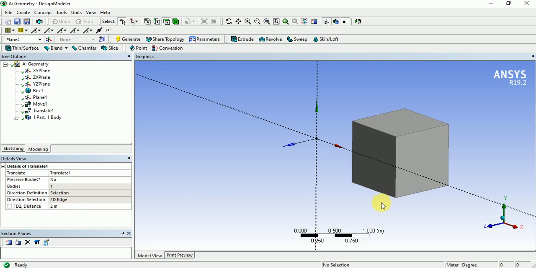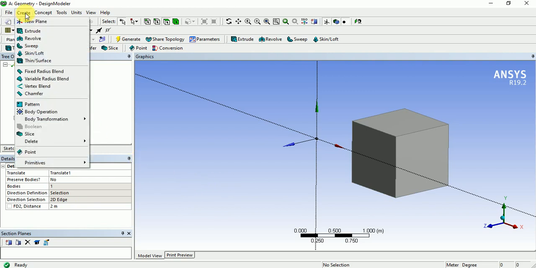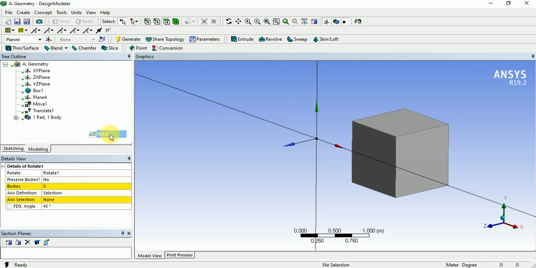So this is the translate tool. Finally, we have completed the translate tool. Now we are going to see about the rotate tool.